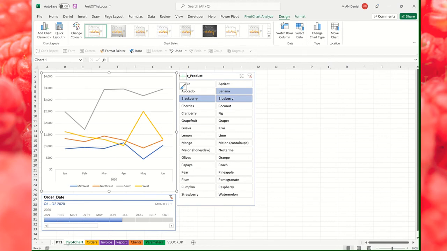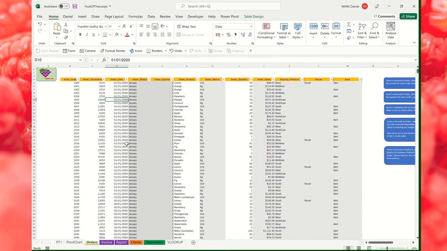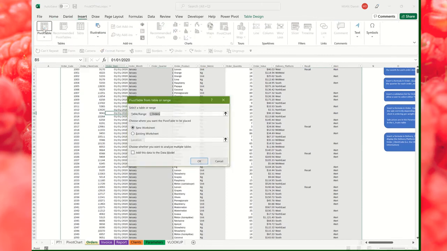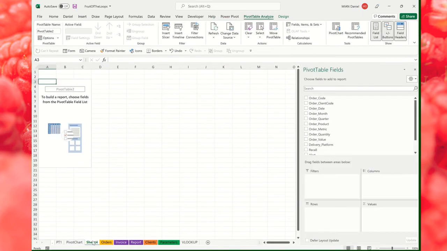So we're going to add one more pivot table. I'm going to go back to the orders worksheet, insert a pivot table, same as before, just click OK. I'm going to call that pivot table 2, and I'm going to name this pivot table, let's say, sales per fruit, for example, right? So sales per fruit.